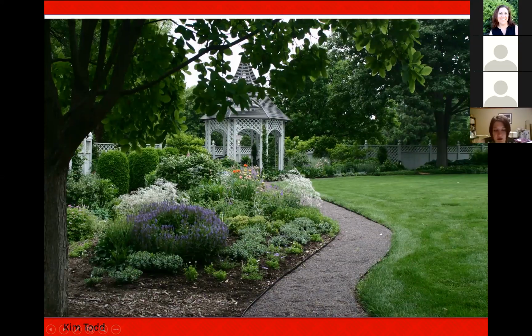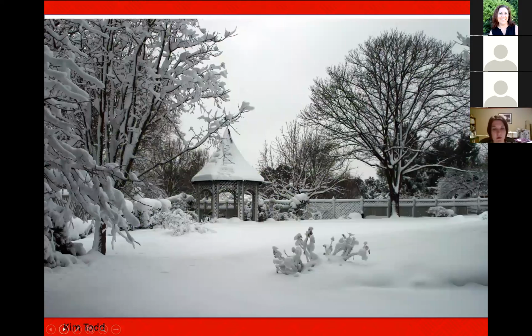Here's another picture. A little bit earlier in the season, we've got some flowers in bloom, and that changes throughout the season. What does it look like in winter? Totally different spot, or totally different look to it.